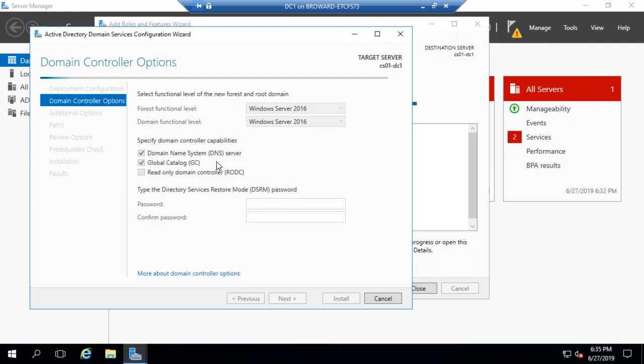It's going to install DNS for me. It's going to install a global catalog for me. I'll go into what this global catalog is in a minute. It's kind of important to know what that is.